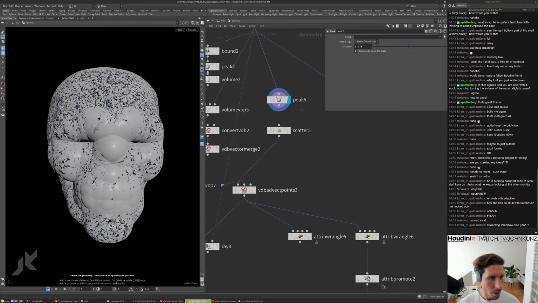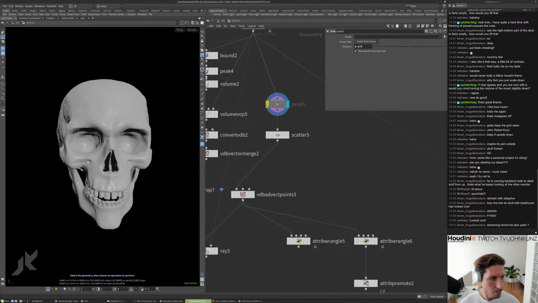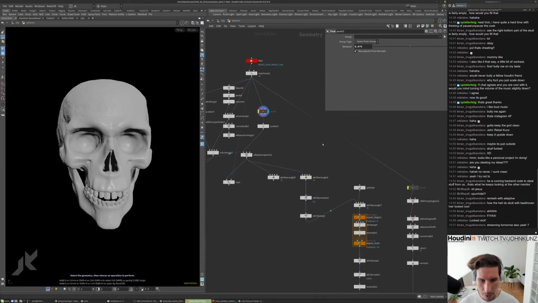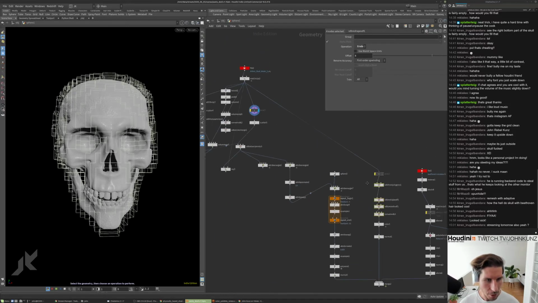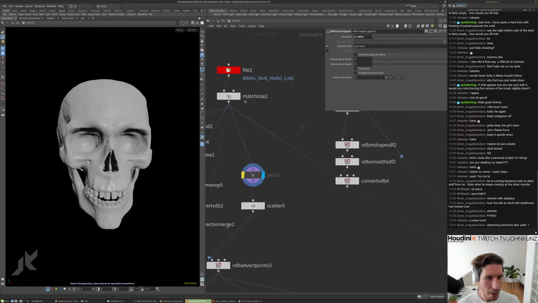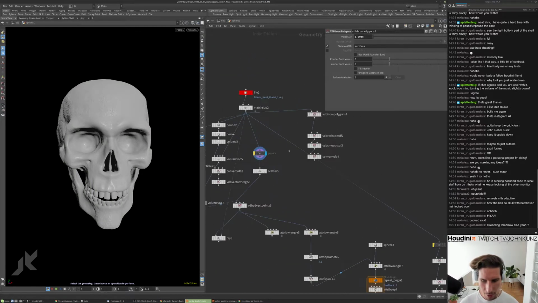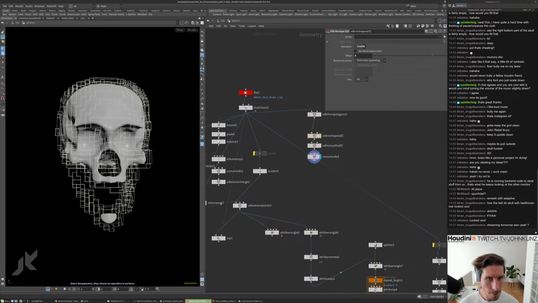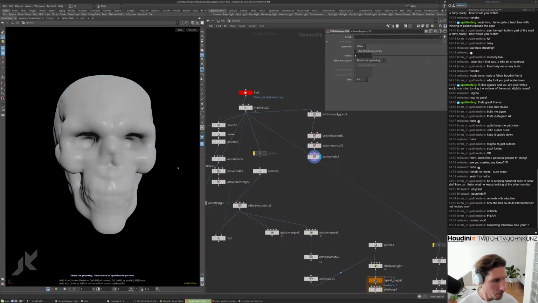So I might need to... This might be another time for the VDB operations. So I'm just gonna replicate that set of nodes right here. Looks like the drag and drop stuff is... I don't know if it's my too many streaming windows open or something like that, but Houdini doesn't like it. This time I'm gonna dilate to expand everything.